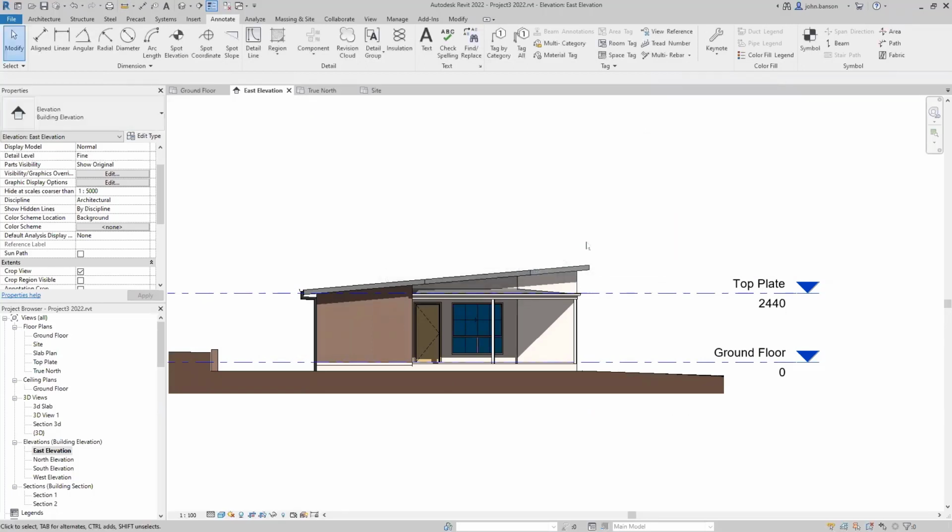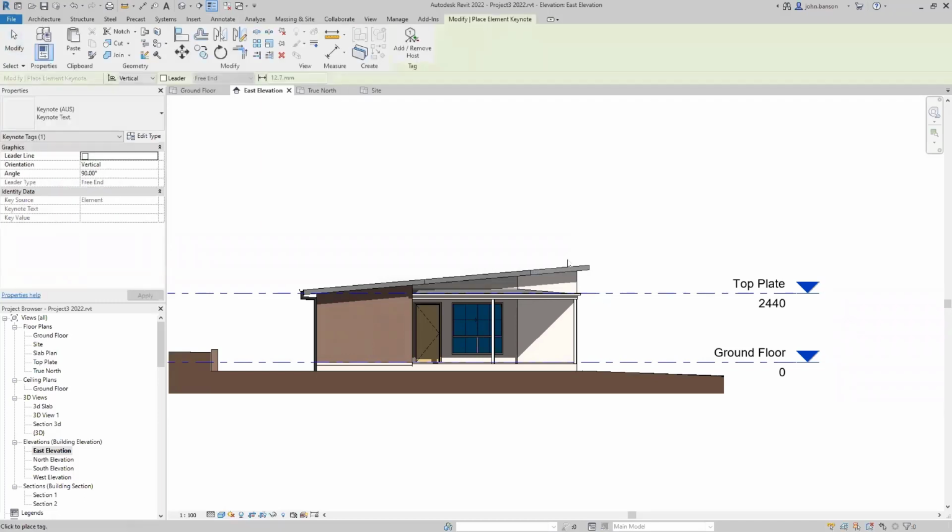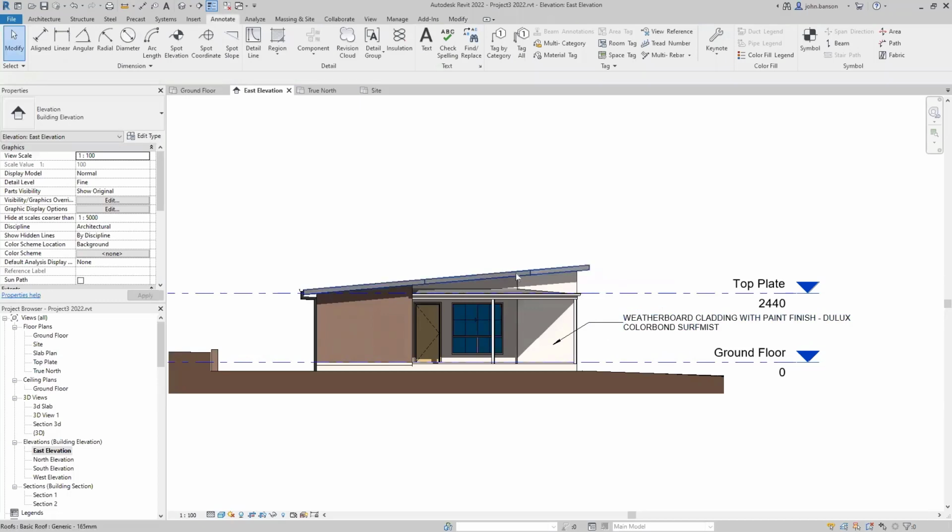Okay. So my keyboard shortcut to that is KK, and notice that there's no leader on there at the moment, so I'll need to turn leader on. And I'll just, that easy.